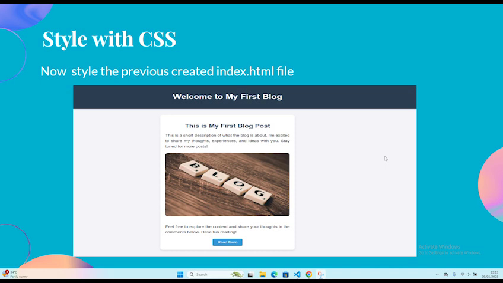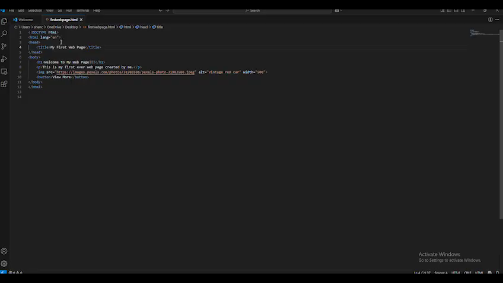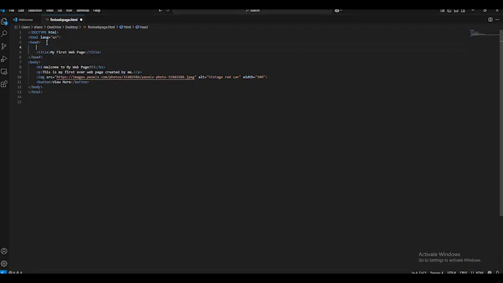So now we are going to be styling the HTML file we created before, our first web page. We are going to be styling it using CSS. We are going to be adding some more settings to our page. Let's add the meta tag. We discussed the meta tag, that the meta tag gives more information about your web page.